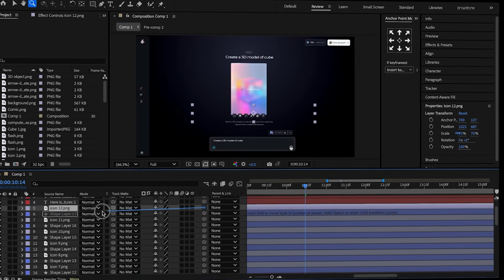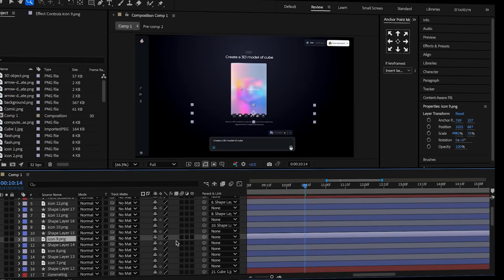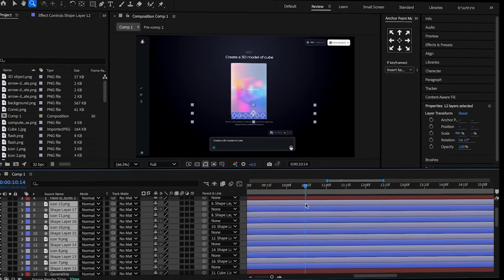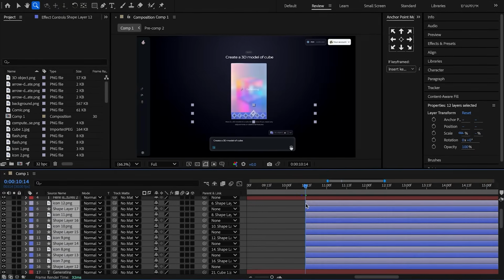Parent each icon to the rounded rectangle behind it. At this same point, delete the original icon layers and the rectangle layers behind them. Now let's create the entrance animations for the icons and the text above and below the image.